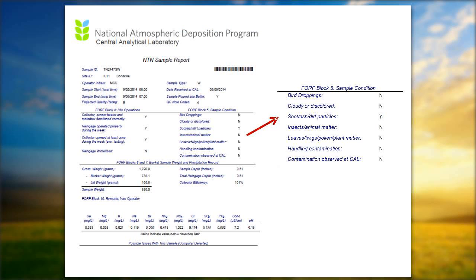So in this sample, for example, we see there's no bird droppings. The sample wasn't cloudy or discolored. There was soda ash or dessert particles observed and no other contamination. And just draw your attention to the last one there.